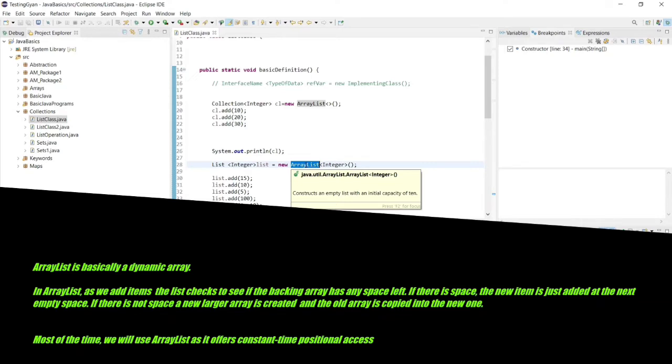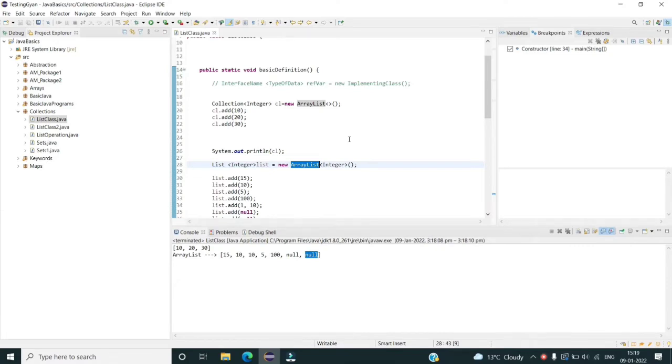Okay, so most of the time we will use ArrayList as it offers constant time positional access, because we are using the indexes in this case, so we can easily access the elements using the indexes.